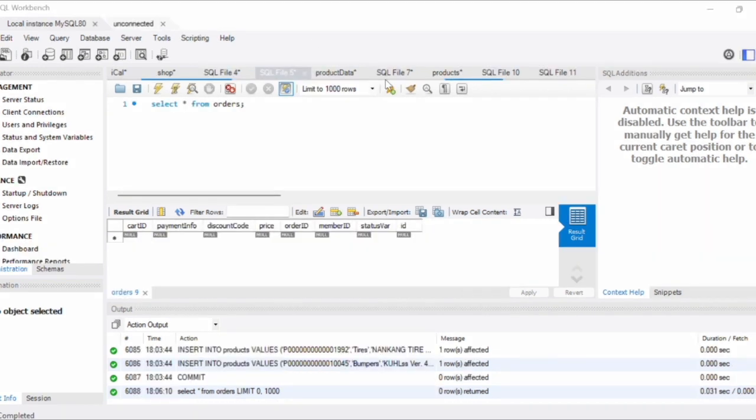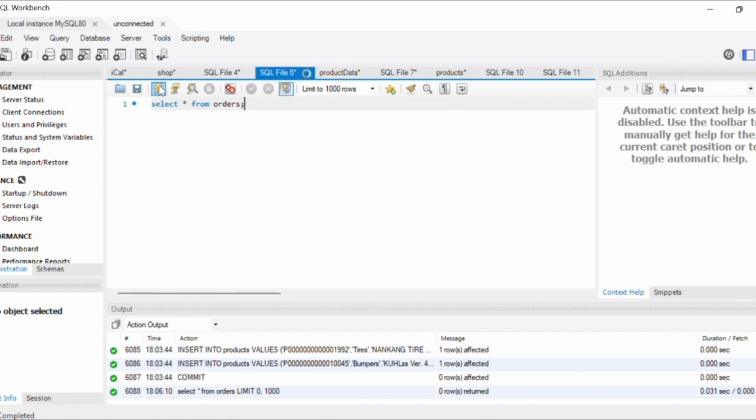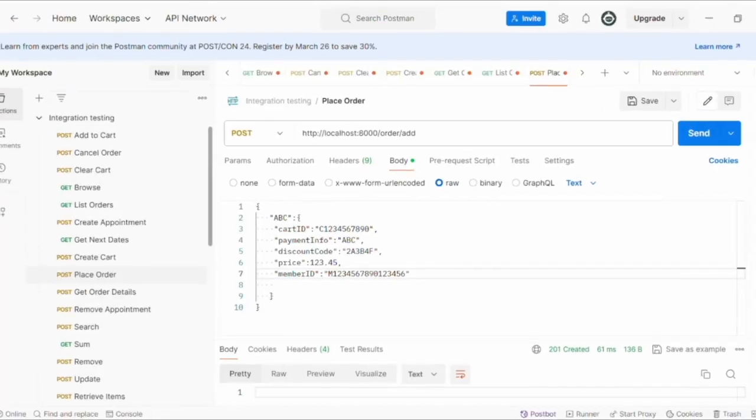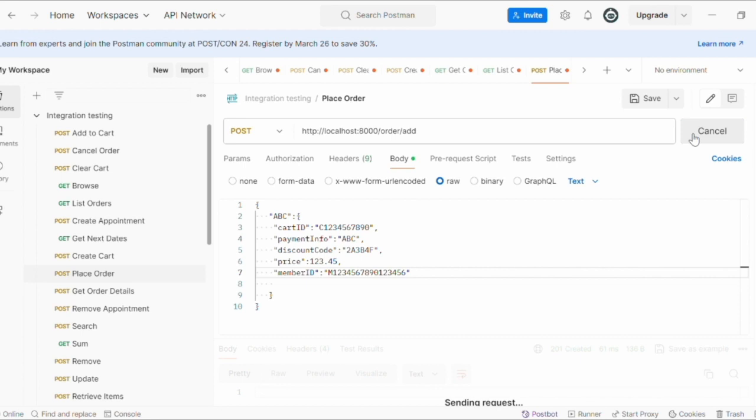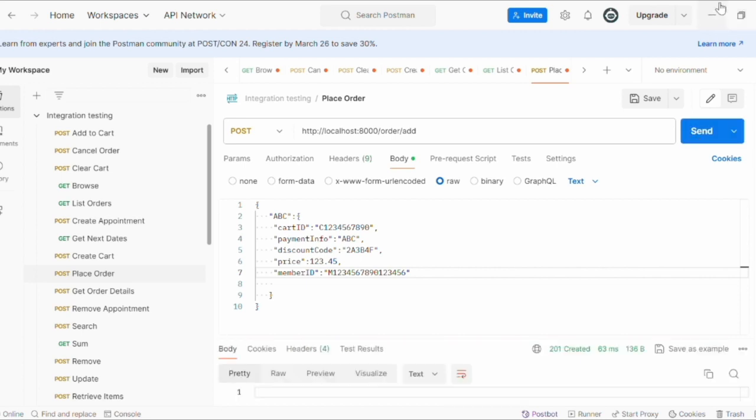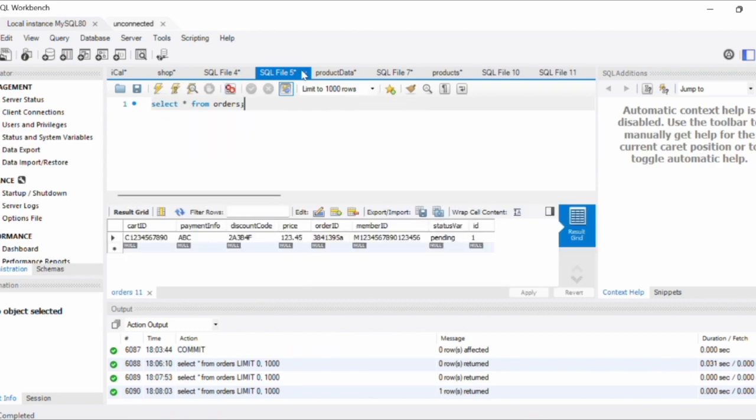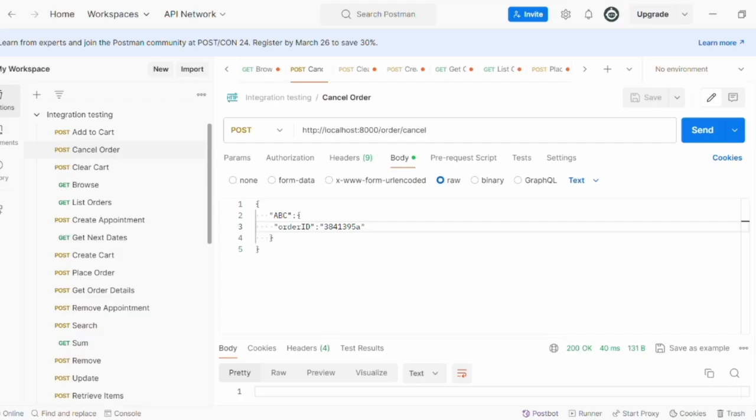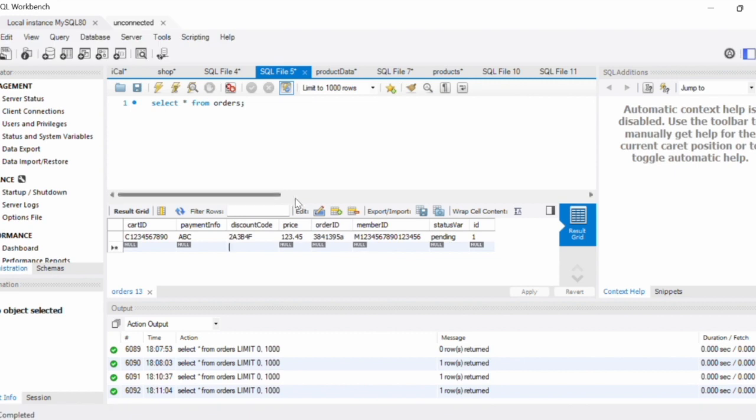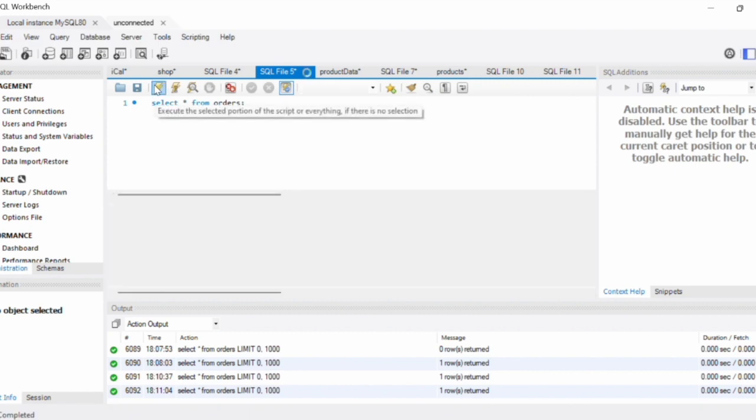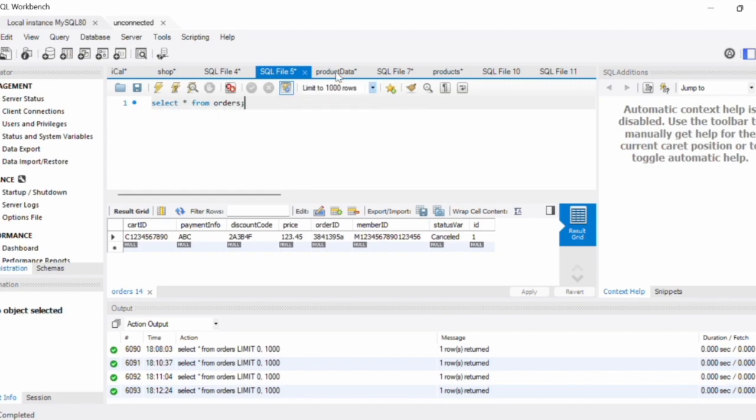Now we go on to the order operations. At first, the list of orders is empty. And then we go to Postman and add an order. And then you see one here. We can also cancel orders with the cancel function. As you can see, it's pending here, but if I reload, it's canceled.